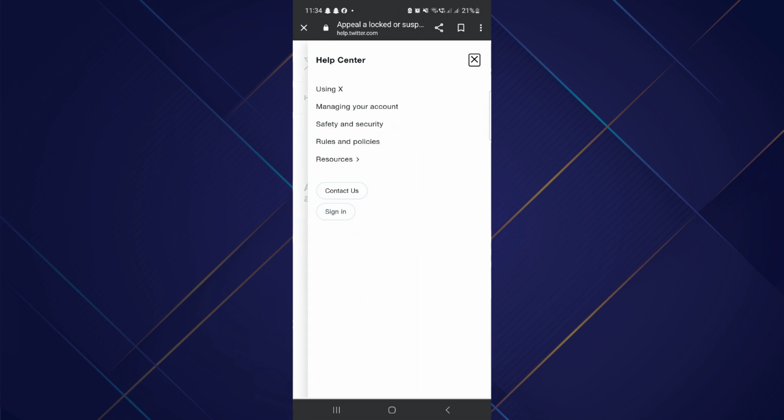And then you just need to wait for the Twitter response from their official help center, whether they are going to suspend your account or not. So that's basically how you can recover a suspended Twitter or X account.